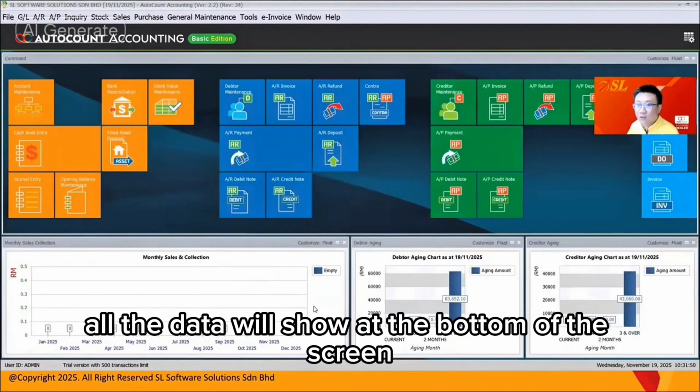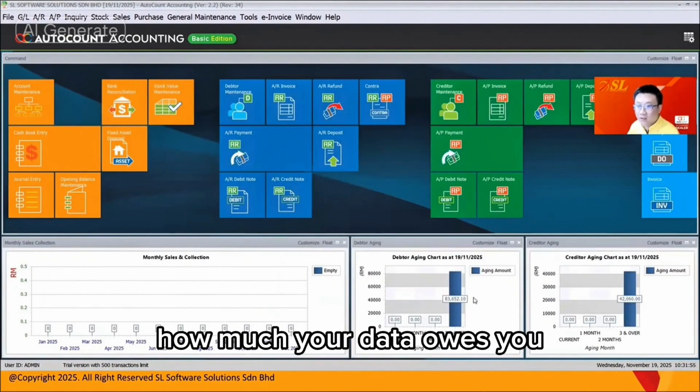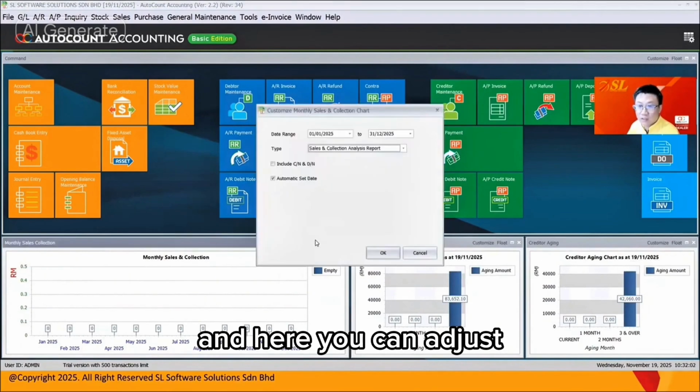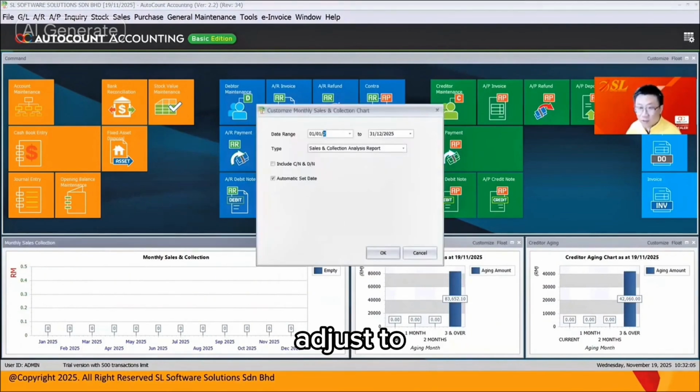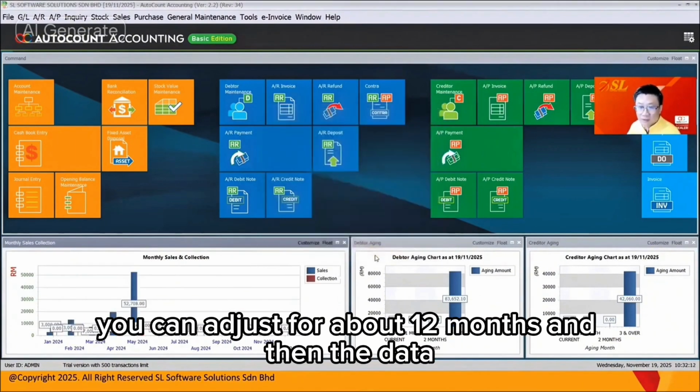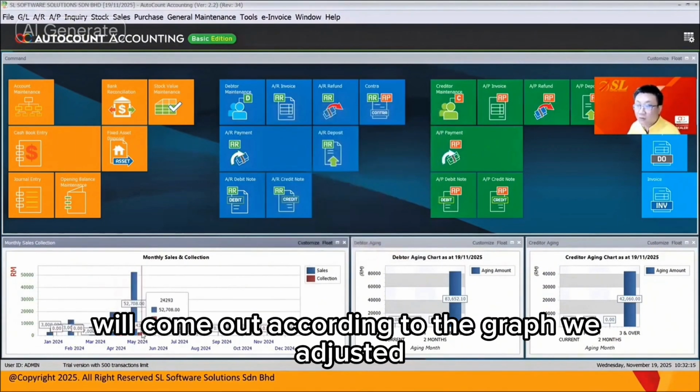All the data will show at the bottom of the screen. How much your customers owe you, how much you owe the supplier. All this data is available. Here you can adjust it. If you want to see data from which month to which month, you can adjust it yourself. You can adjust for about 12 months, and then the data will come out according to the graph we adjusted.